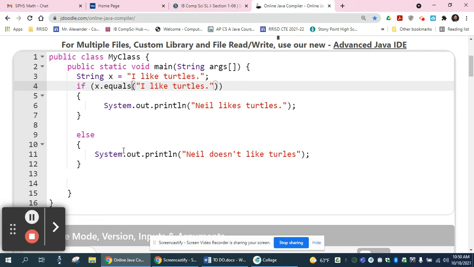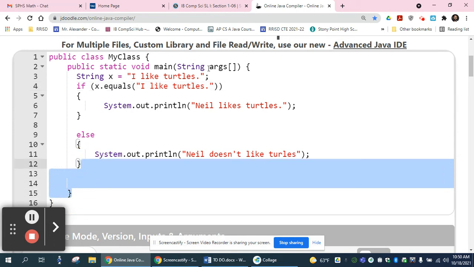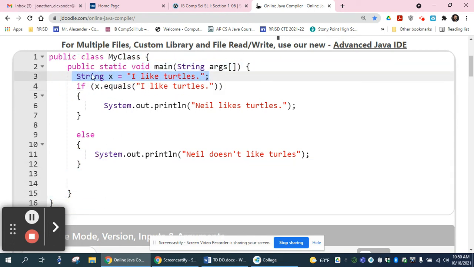Okay, now this isn't actually going to be on the AP exam, this is just something that will make you a better coder. If you find yourself writing a bunch of if statements, so I'm going to go back to int x equals 40, something like that.